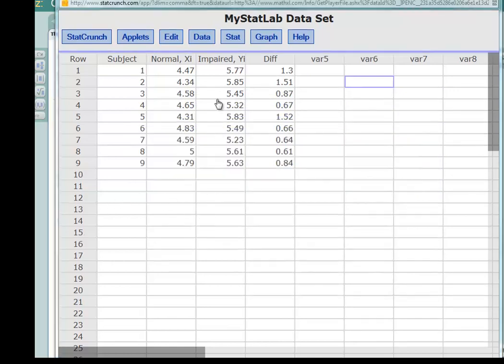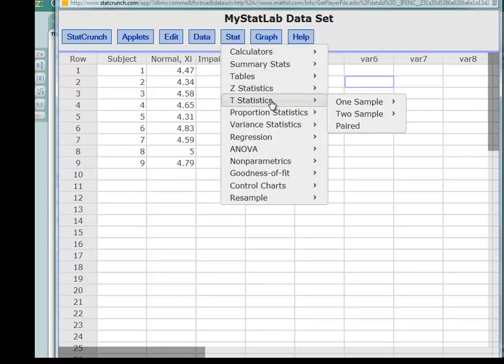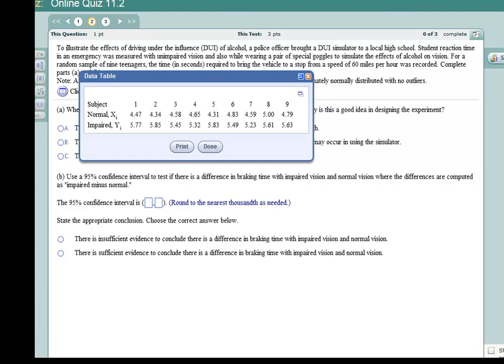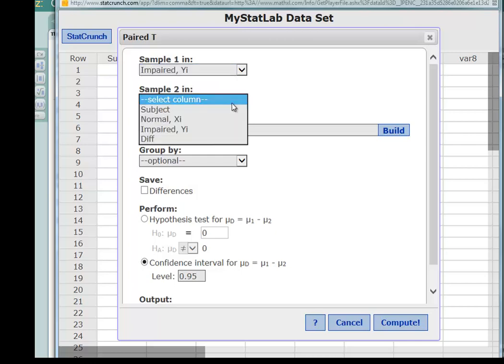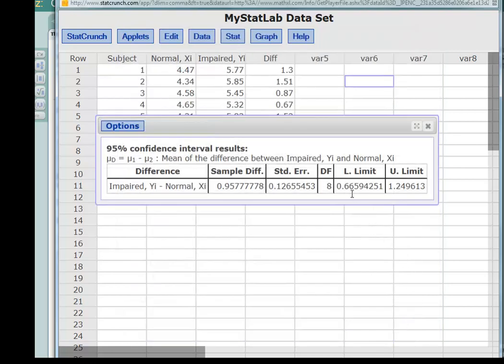So let me show you another way to do this one. If you didn't want to compute the difference, that's sort of what I'm used to doing, but StatCrunch does have, when you go to t-statistic, this paired option down here. And this is what we have, a paired statistic. So we're going to run paired. And we're going to run a confidence interval. Notice that our difference is mu1 minus mu2. And so this is where we have to put mu1 is impaired minus normal. I had to think about that for a second, right? Because it wanted me to do impaired minus normal. So sample 1 is mean 1, sample 2 is mean 2. And click compute. And notice we get exactly the same confidence interval: 0.6659 to 1.2496.